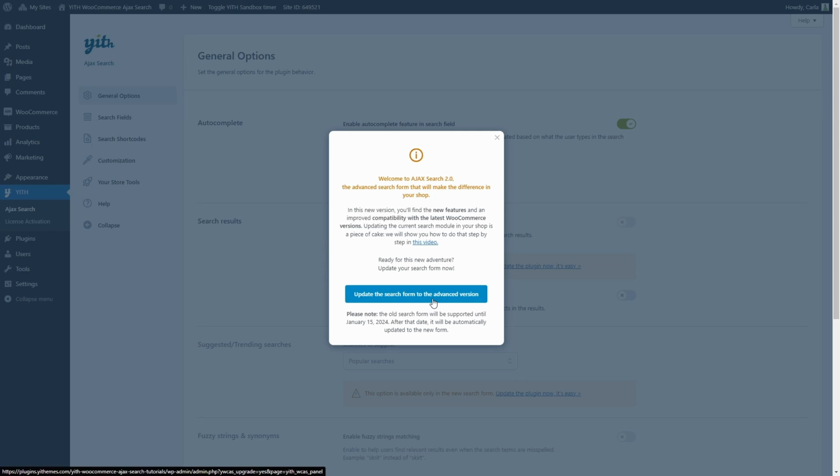It's that easy. And we also have a note here letting you know that the old search form will be supported until January 15, 2024. So make sure to update this plugin to the latest version as soon as possible.